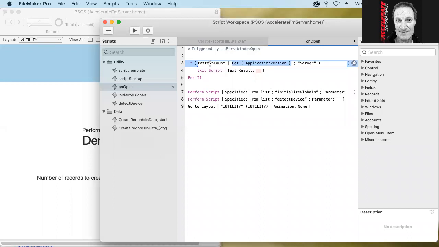Next, the PatternCount function returns how many times it finds a search phrase. Again, our search phrase was the word Server within a larger phrase, the larger phrase in this case being whatever result is returned by Get(ApplicationVersion). PatternCount's not asking where you found it, but rather, did you find it? How many times did you find it? Count how many times this pattern of characters appears within this string of characters. Now, if it comes back with a 0, meaning I didn't find the word Server inside the results of the Get(ApplicationVersion) function, then obviously the session that's running this OnOpenScript wouldn't have been initiated by a server.